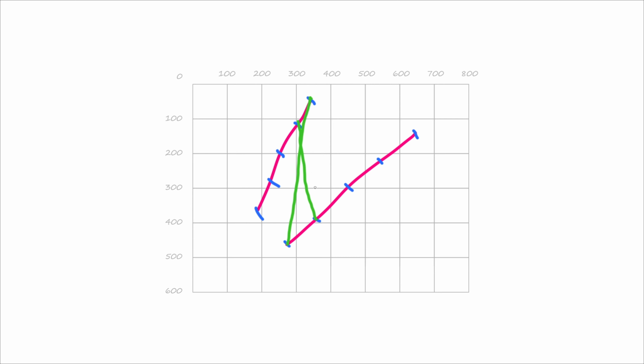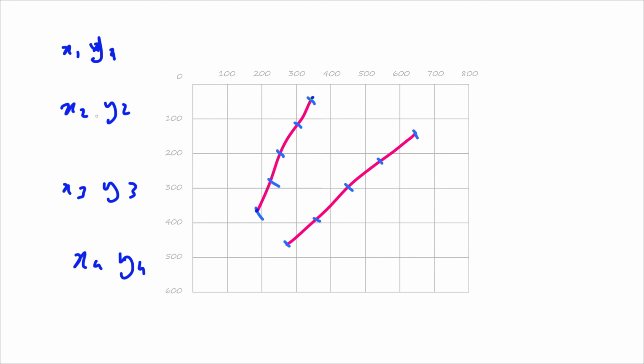Now to do this, we need to think a little bit about how we are going to do this kind of chopping. So we'll need the start and end of a line, start point and end point, so we'll have coordinates like x1, y1, x2, y2, x3, y3, and x4, y4. Each of these coordinates, which will be random numbers, will describe the endpoints of these lines. So that could be x1, y1, that could be x2, y2, this could be x3, y3, and this could be x4, y4.